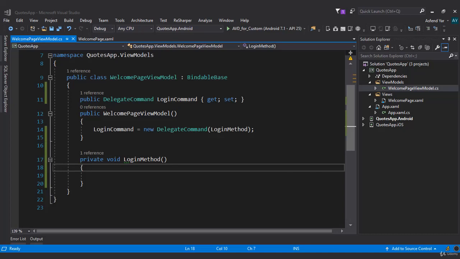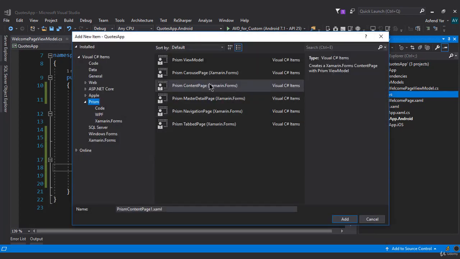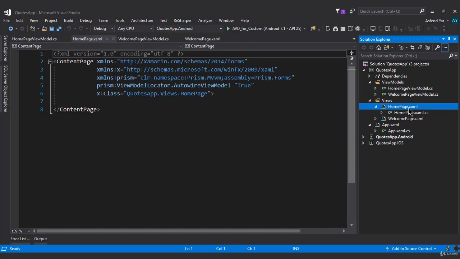So let's jump back to Visual Studio. And now I'm going to add another page. So let's right click on the Views folder and then add a new Prism content page. Let's change the name of this page to HomePage. Alright, let's add it. This page has been added inside our Xamarin Forms application.